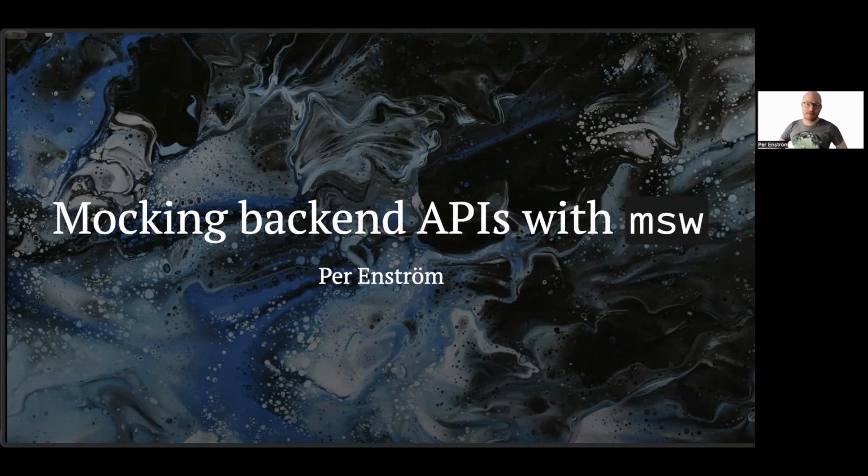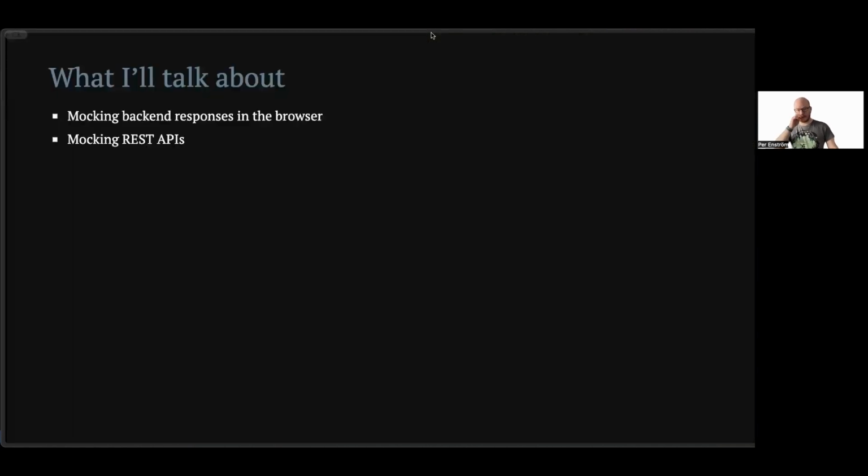Today I'm going to talk a bit about mocking backend APIs with a tool called Mock Service Worker, or MSW for short. What I will talk about is mocking backend responses in the browser, so making calls with fetch or what have you, as you normally do in a web frontend. And I will talk about mocking REST APIs.